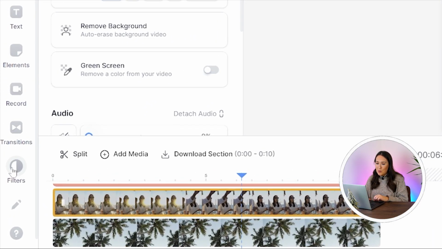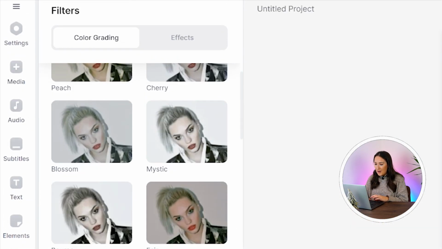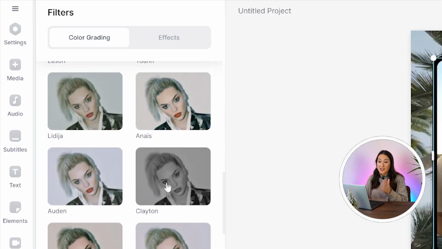Now on the original template, the video was in black and white. I thought it looked really cool. I do want to replicate that. So to do that, all we're going to do is head over to our toolbar, click filters, scroll down, and we're going to select Clayton. Perfect, that looks much better.